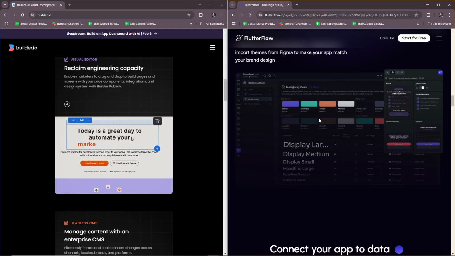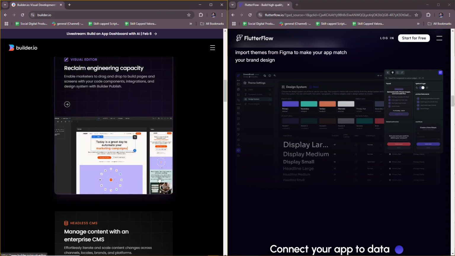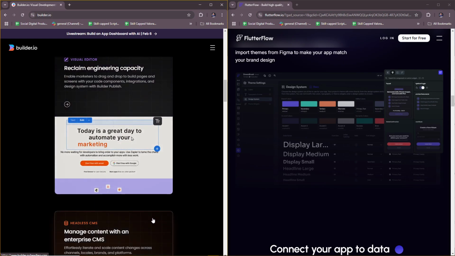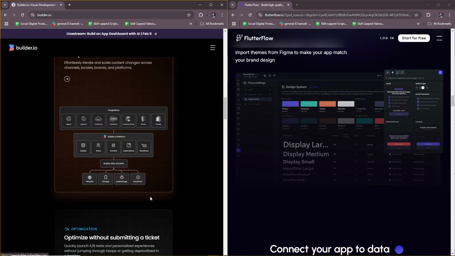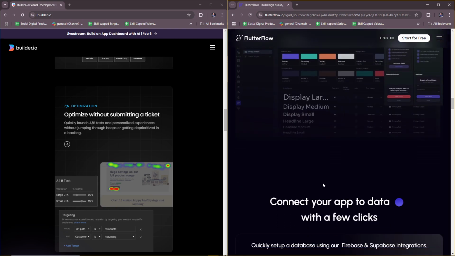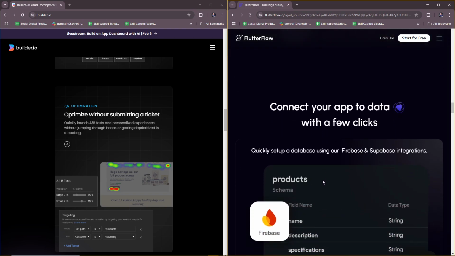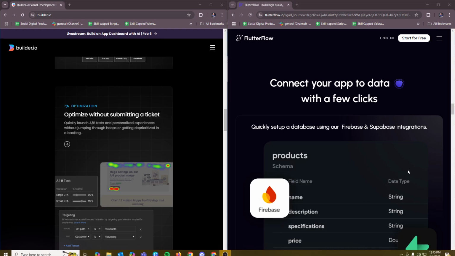All right, so what exactly are these two platforms best for? So Builder.io is best for developers and marketers who need a visual content management and web design tool that integrates with existing web frameworks. All right, so FlutterFlow, on the other hand, is more for those mobile app developers and non-technical users looking for a low-code way to build and deploy Flutter-based apps.